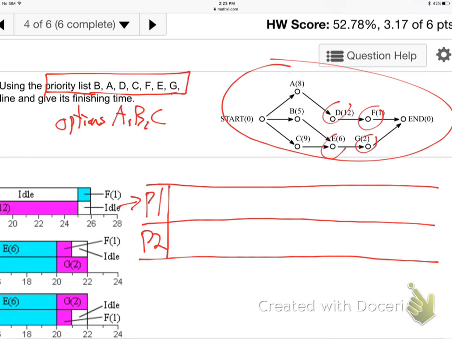Sometimes people get confused because they get too focused on the priority list. So let me be real clear. The arrow diagram is the main thing. Priority list is only secondary. You first look at the arrow diagram and you say, okay, what's the arrow diagram going to allow me to do?